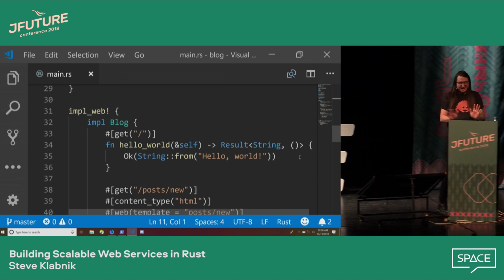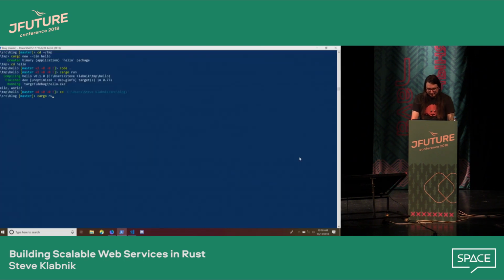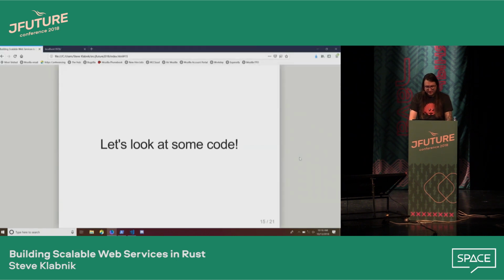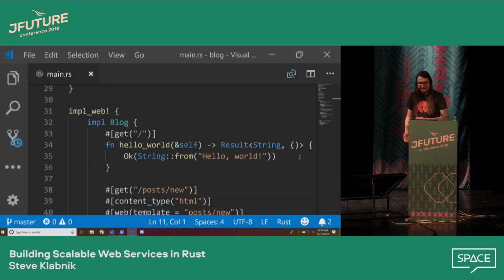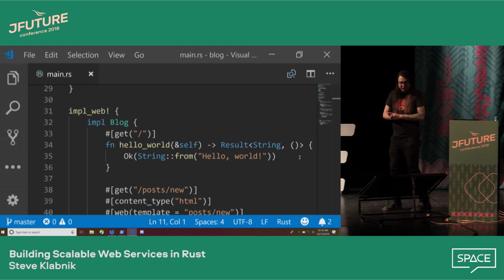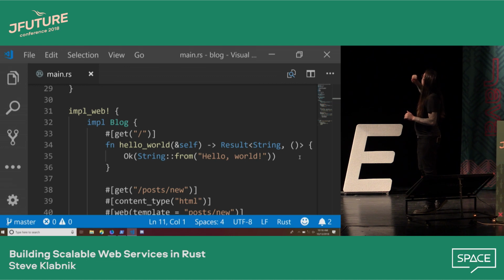So let me just show you this actual response happening. If I spin up the web server, I built it before, so it just builds instantly because it doesn't even need to build. And then, hello world, we get something back. Super fancy.